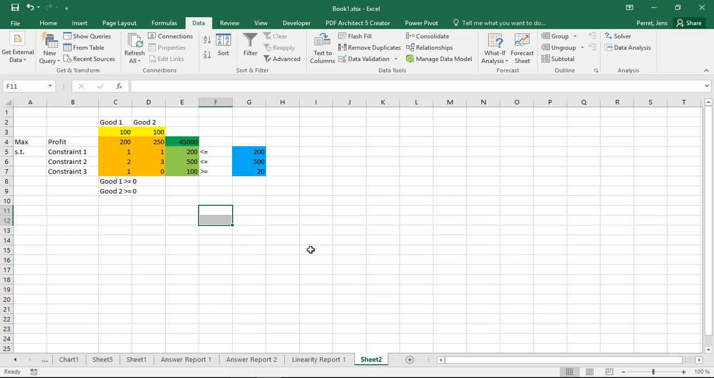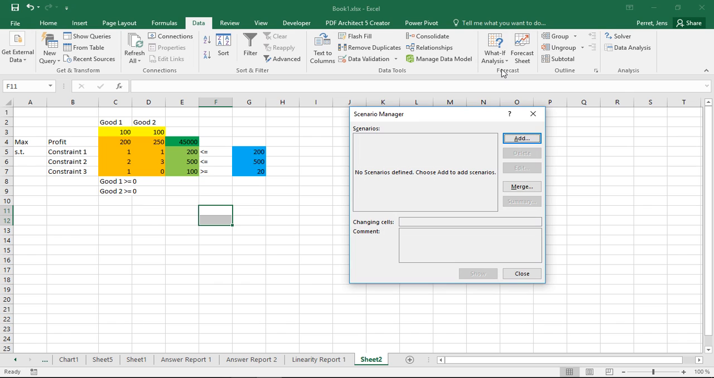This time I want to introduce to you the so-called Scenario Manager from Excel. The Scenario Manager can be found if we go to the menu Data and then to the What If analysis. So here we have the Scenario Manager. If I click on this, first I see I do not have any scenarios. So I can add different scenarios.